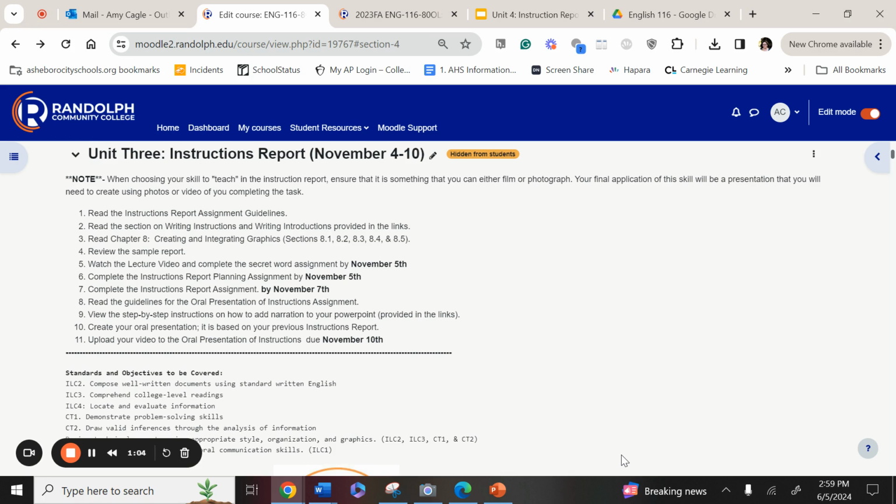By the end of this week, you have 2 components due. Component 1 is the instruction report itself, and it is due in the middle of the week. Component 2, you are going to be doing a presentation of those instructions, because it is one thing to write instructions up. It is another thing to be able to show someone how to do the skill using your instructions.